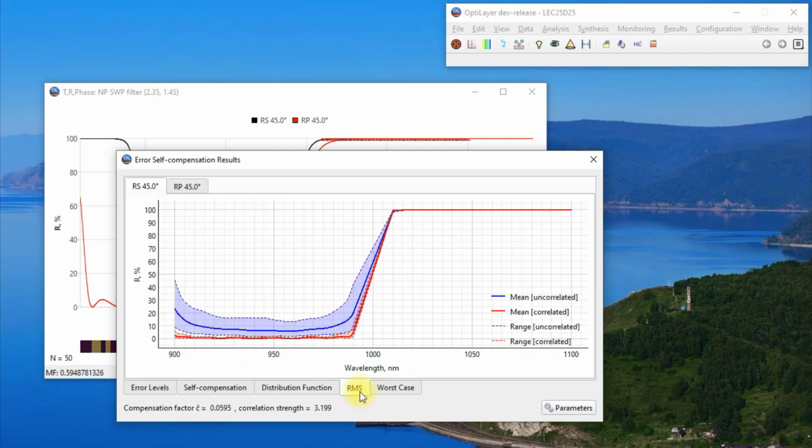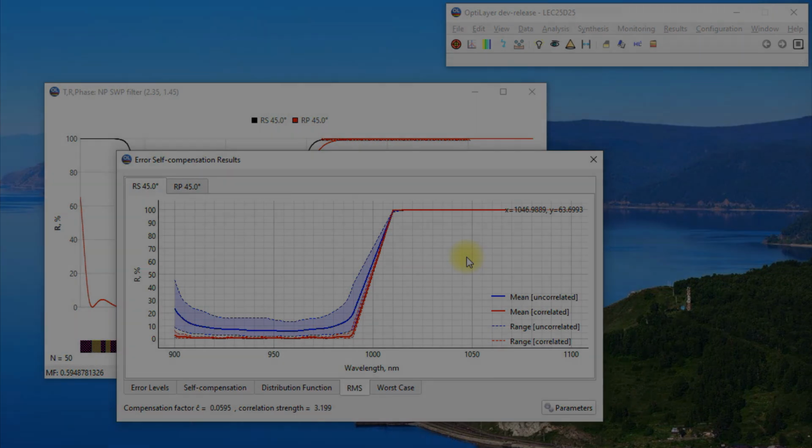The fourth tab, RMS Deviations, clearly demonstrates the significance of the error self-compensation effect. It displays the corridors of standard deviations of the perturbed spectral characteristics from the spectral characteristics of the theoretical design for correlated and uncorrelated thickness errors. These corridors are calculated in the standard way as root mean square deviations from the theoretical curves. The smaller influence of correlated errors on the spectral characteristics is obvious.